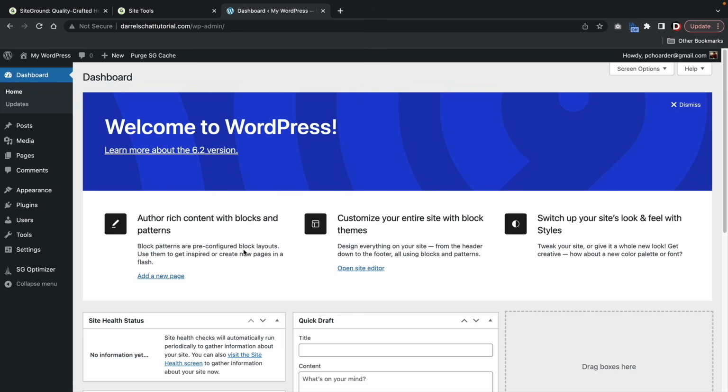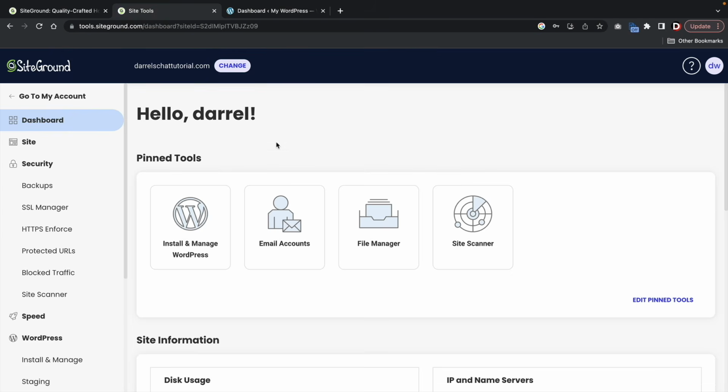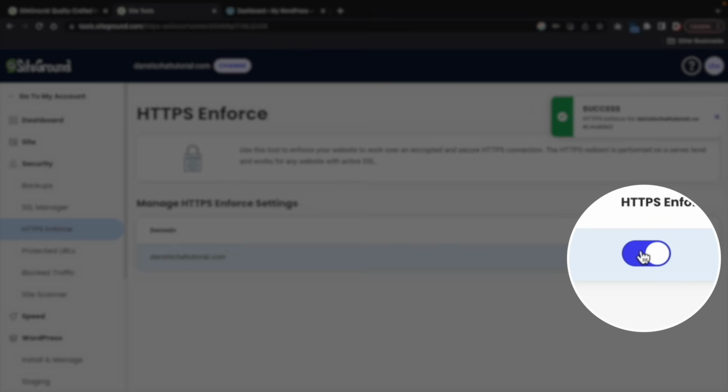All right, now the first thing that we're gonna do is install an SSL. So up here, you guys will see this says not secure, and this is a really quick, easy fix. All you gotta do is go back over here to your SiteGround customer portal, and under HTTPS enforce, I just wanna make sure that we enforce the SSL.